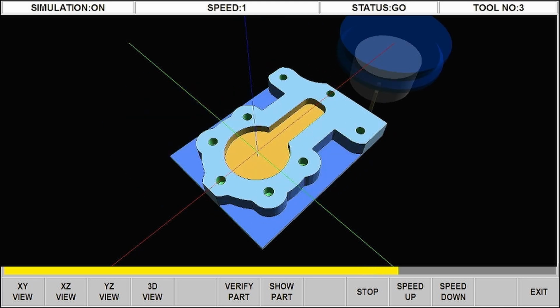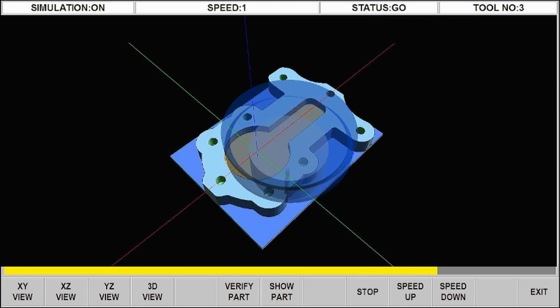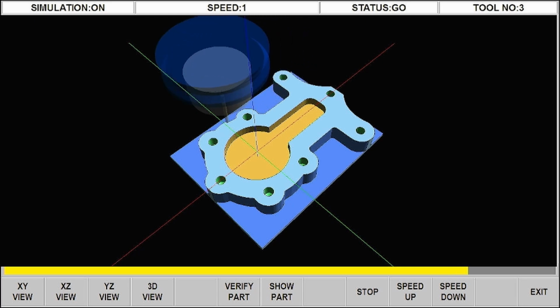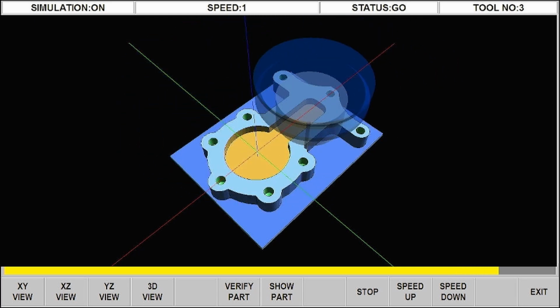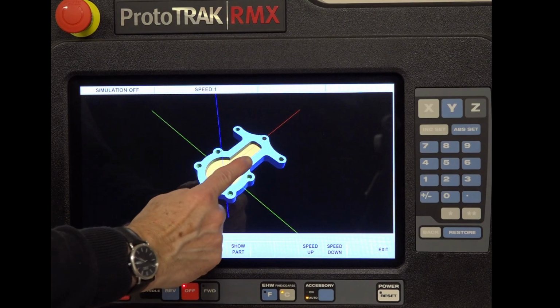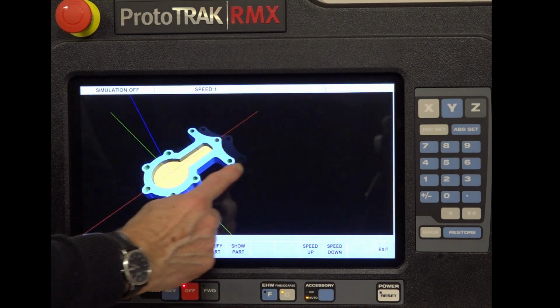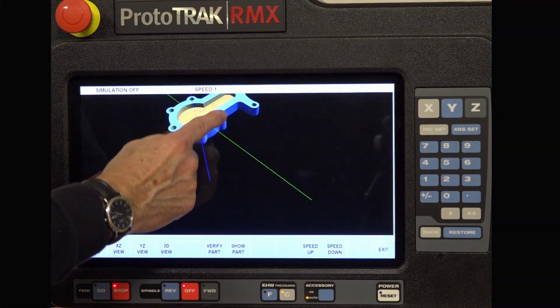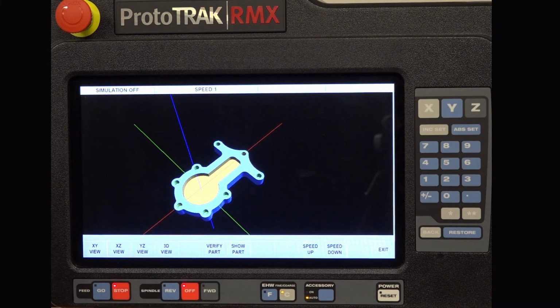From the RX control, because of its 15-inch touchscreen, that gives us an added ability that we can manipulate this 3D model when the program has been checked. So by using one finger on the screen, the part can be moved left and right and also up and down.